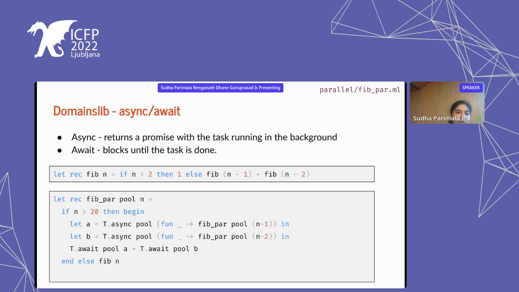If you see here, that's exactly what happens. This async task runs it on a new domain. We have another async task for the second fib value that we have to compute. So we have two different promises here. We call an await here. What that means is it's going to block until the promise is computed. The promise in question here is A. We need the values of both A and B to get the final result, so we wait until we have that computation done and add them together to get the final result.